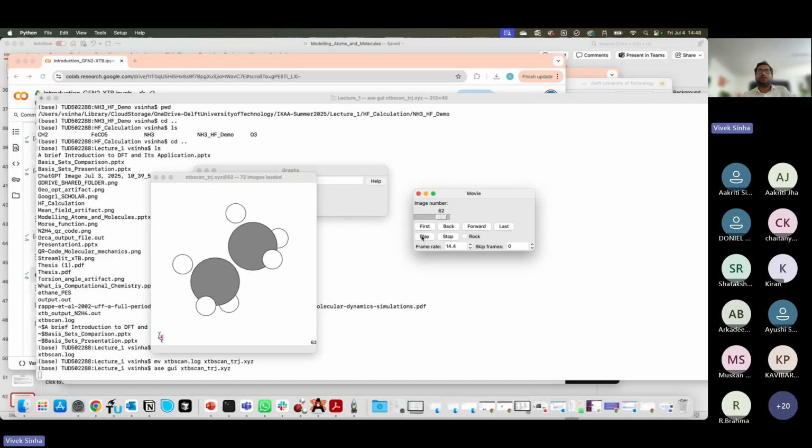Now this rotation doesn't come free of cost. There must be some kind of potential energy change going on, because when you are rotating it, you are not at the minima of your energy. You are essentially changing the geometry along one particular coordinate. That means there will be a potential energy penalty, or a potential surface that you will traverse.